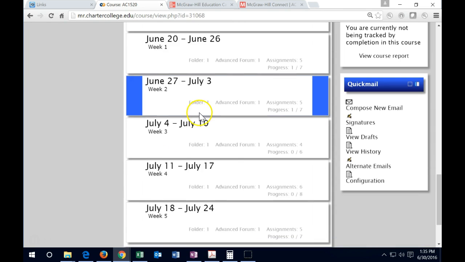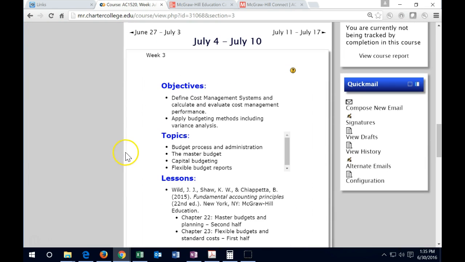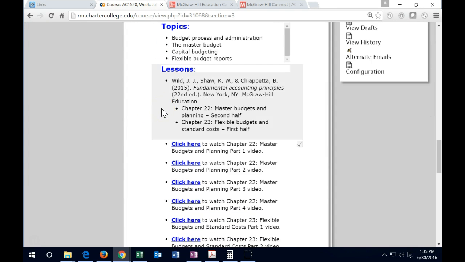We're going to go into week 3, the current week that we are in. Scrolling down through week 3, we have, of course, the objectives, the topics, and the lessons. We're going to continue on chapter 22, the master budget, and then go into 23, flexible budget, spending most of our time on the master budget for a manufacturing company. It is one of the more complex master budgets because of that manufacturing process.